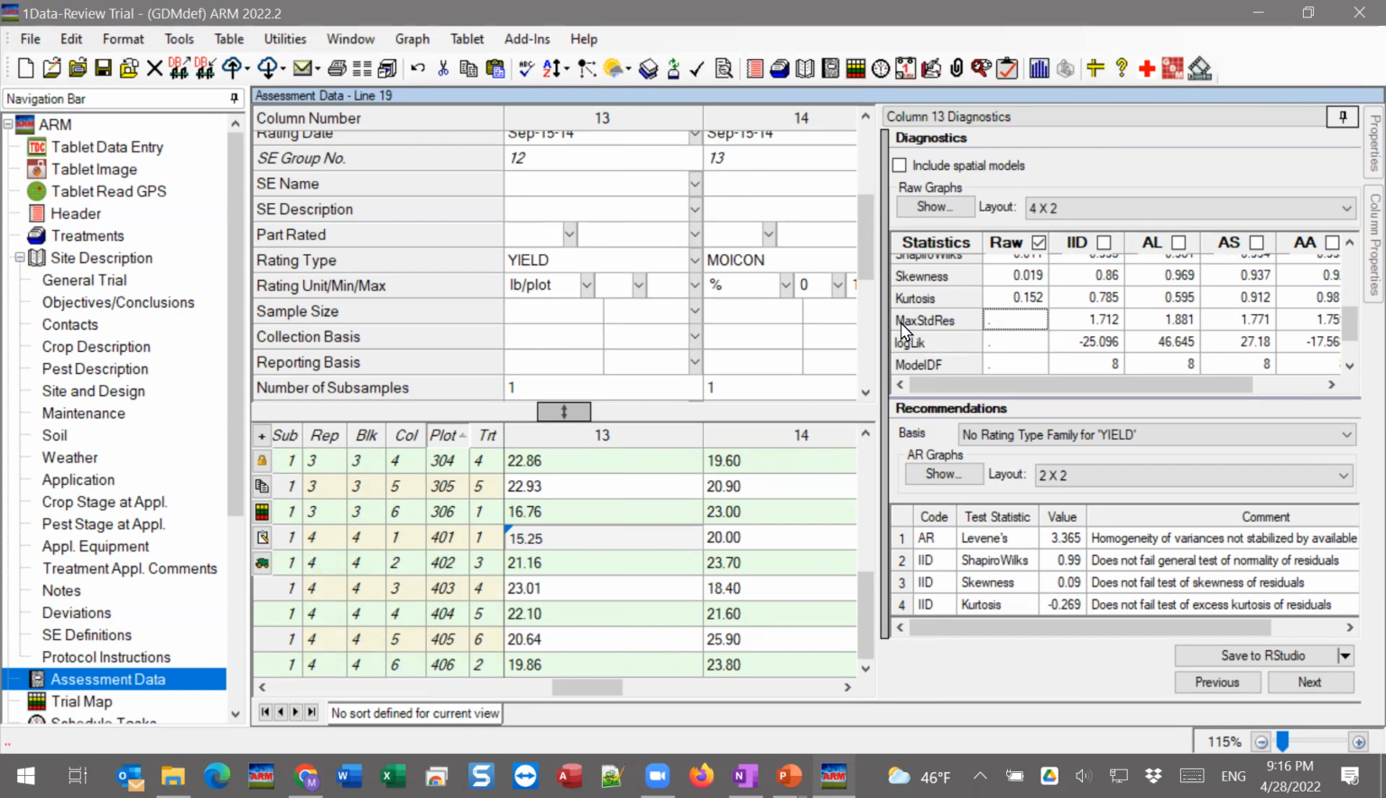But if you're curious, it does rely on the maximum standard residual, I believe is what that stands for. And if the column has higher than 3.4, that would be kind of the trigger for being an outlier.